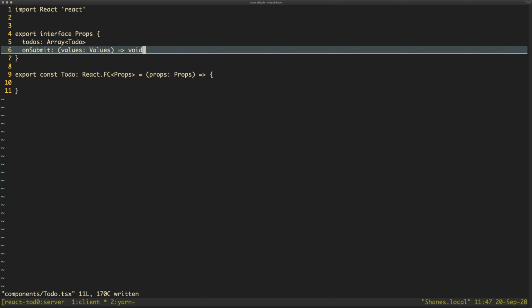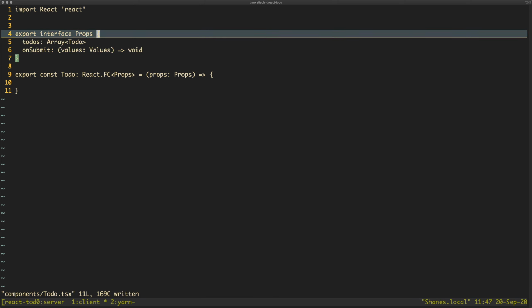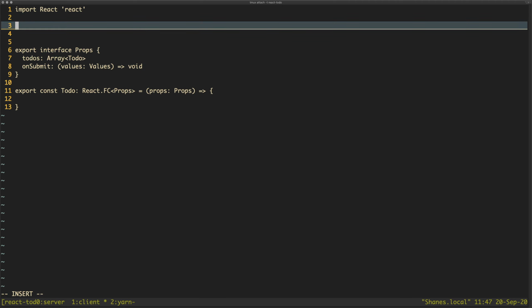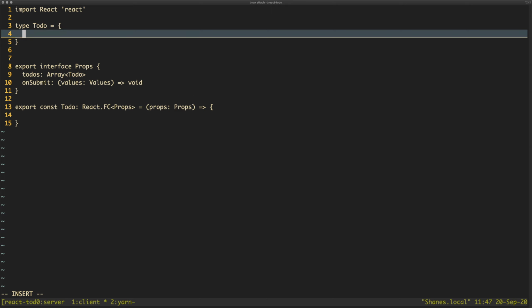And why did I put that there? I don't like those. Okay, so there's a few things we need to define now. We've defined the props. We need to now define the to-do. So the to-do is going to be a type. This is going to be ToDo equals like this. We could also define this as an interface if we wanted to, but I just wanted to show you defining a type specifically.